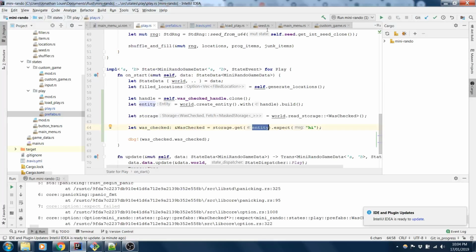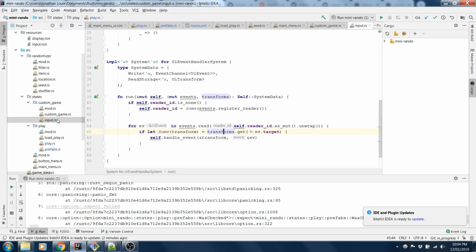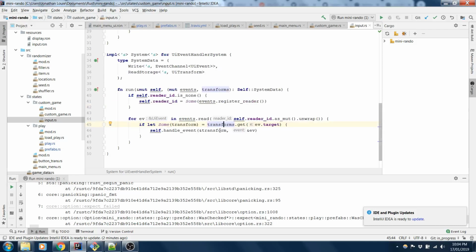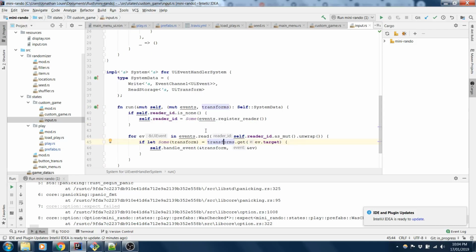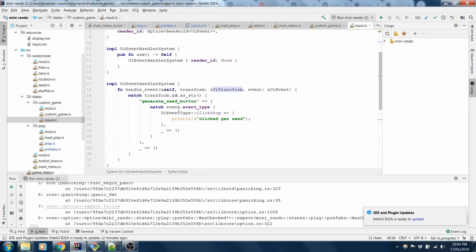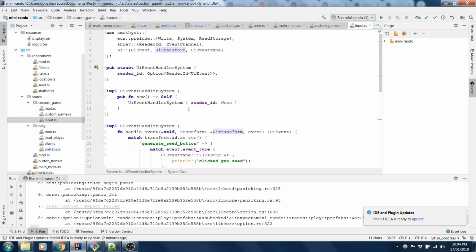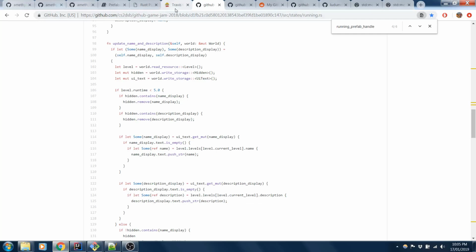How did the input thing work? I should probably stop soon, actually. Now I'm looking at the clock. I'll stop maybe in like 5 minutes. I just need to think about this though. So here I get an event channel of UI events. I read the UI transforms. So what am I doing with this handle? Why do I have a handle? What is this handle doing for me? How do I use my handle?